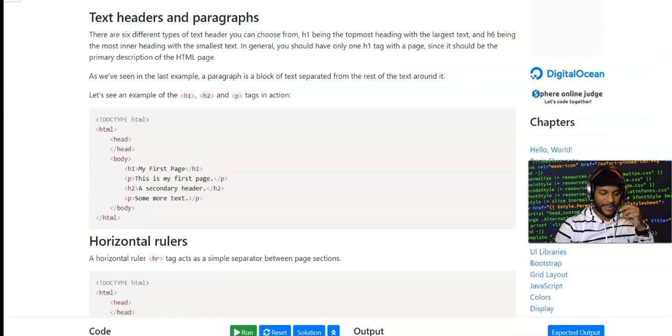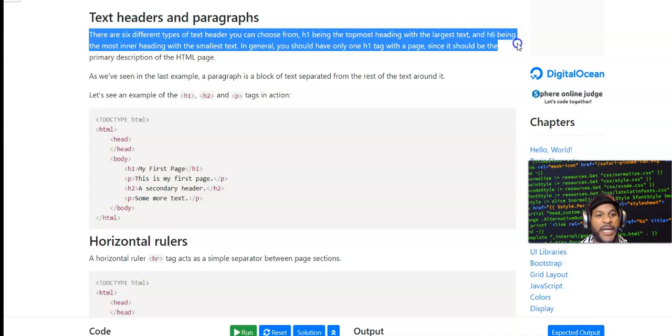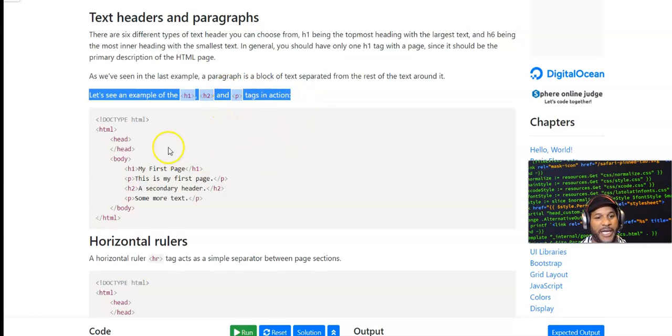It's time to get started with some HTML. So we're doing text headers and paragraphs. There are 6 different types of text headers you can choose from, H1 being the topmost heading and the largest text, and H6 being the innermost heading with the smallest text. In general, you should have only one H1 tag per page, since it should be the primary description of the HTML page. Let's look at an example of H1, H2, and paragraph tags in action.